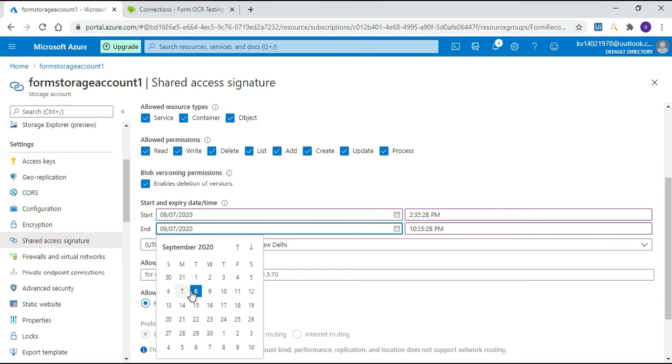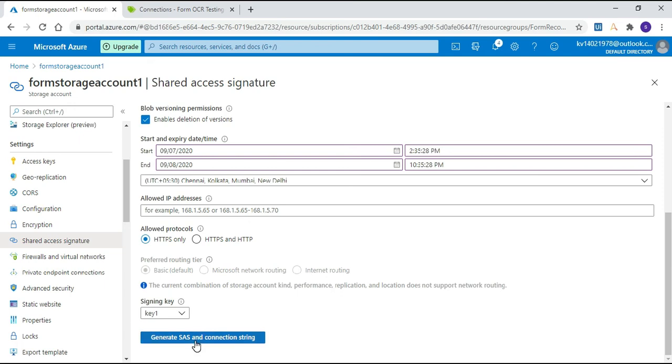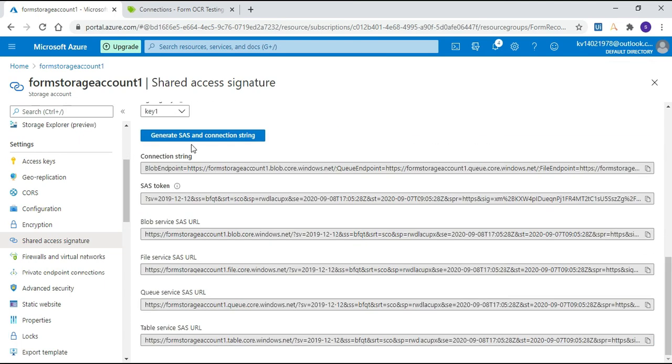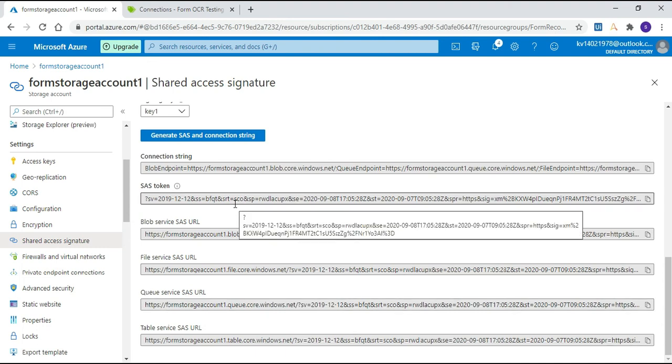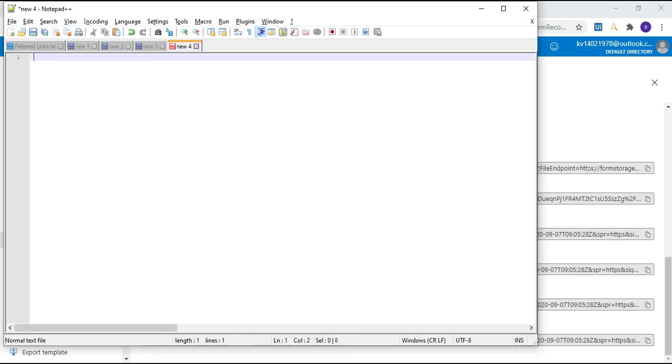So I'll just change it, and then if you come down you will get a button for generate SAS and connection string. Now come down, you can see your connection strings or URLs have been created over here. Don't get confused between which URL you need to take. Every time whenever you are going to access the connections or get the URL for the connections, you need blob service SAS URL. So just copy this, go to notepad and paste it.